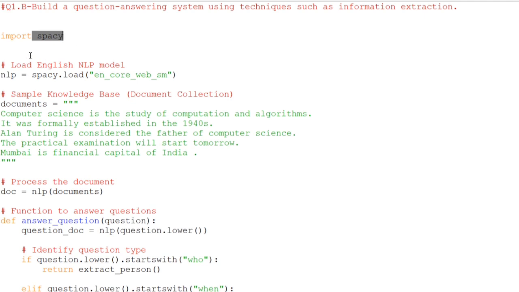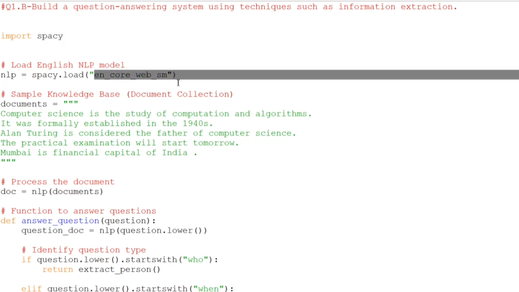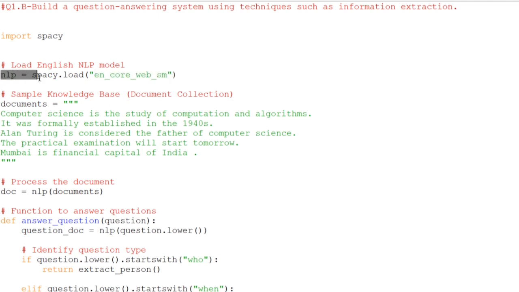Next, after importing the library, spacy.load is there: en_core_web_sm. This loads the small English model, and this model contains the vocabulary, grammar rules and a pre-trained NER model. So now this nlp can process text.